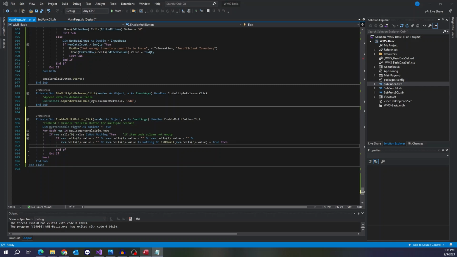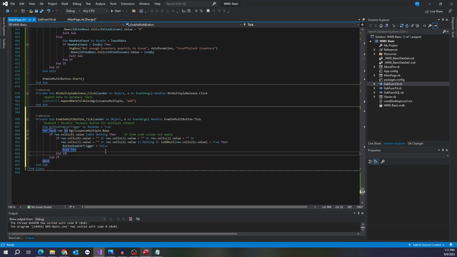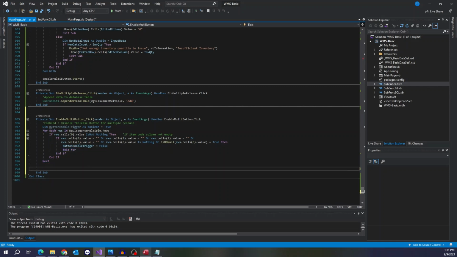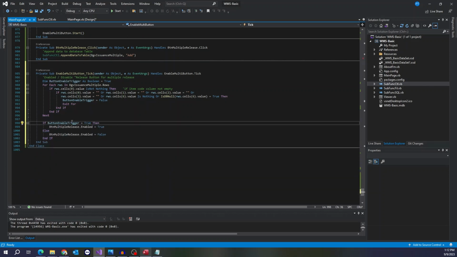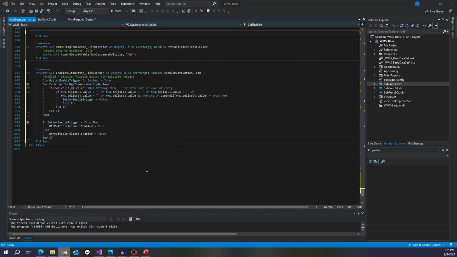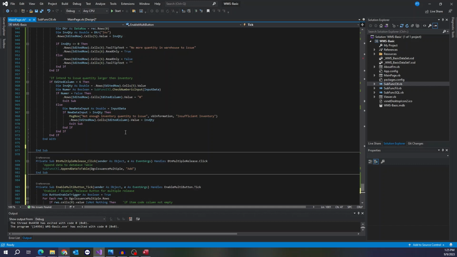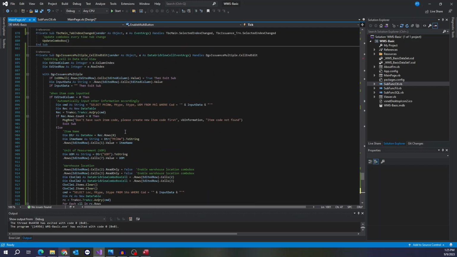If one of them doesn't have data in it, then reset the Boolean as false. After the loop statement, if the Boolean value is false, disable the release button. Else enable the release button. Since we use a timer control, we have to initiate it somewhere else and also stop it when we don't need it. The best timing to start it should be at the cell end edit routine.